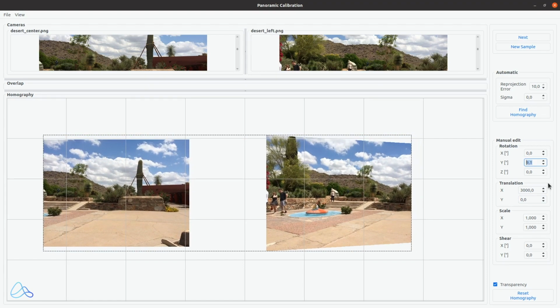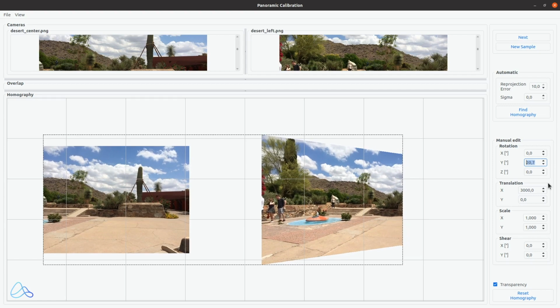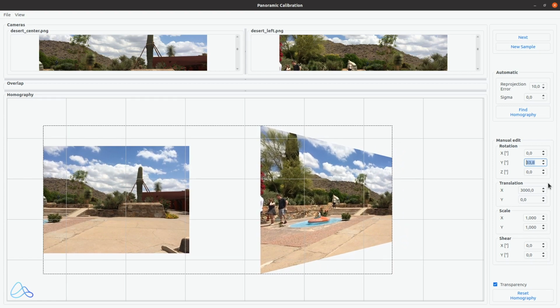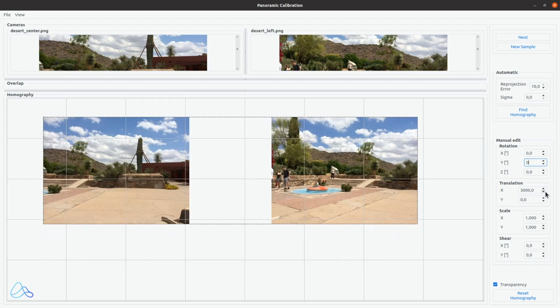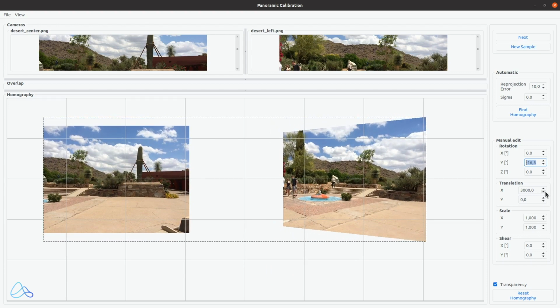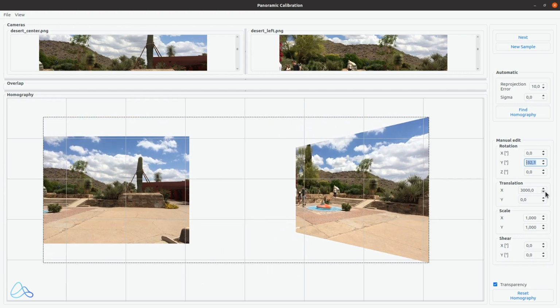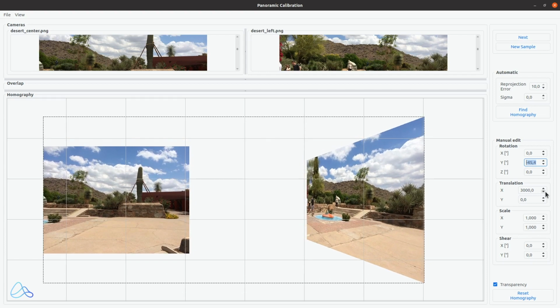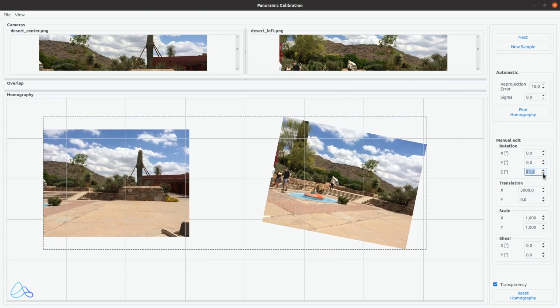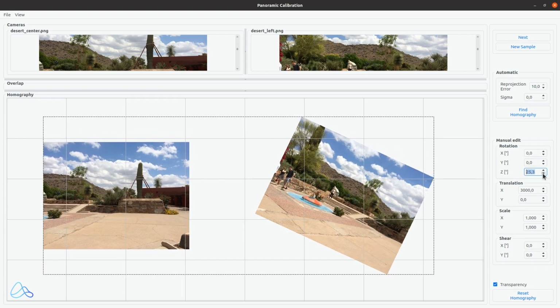For the Y rotation, roll angle, the image plane will rotate over the vertical axis in the center of the image. This is like taking the image from the top and turning it. Finally, the Z rotation will rotate over the optical axis coming out of the plane.